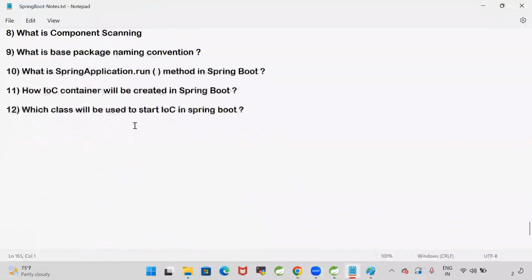The IOC container is started by classes depending upon the type of the application. So based on the type of the application, it will use that particular class to start the IOC container in Spring Boot. What is the return type of the run method in Spring Boot?